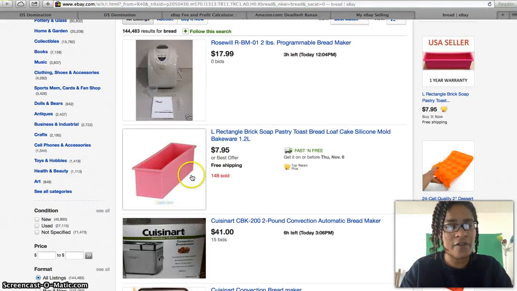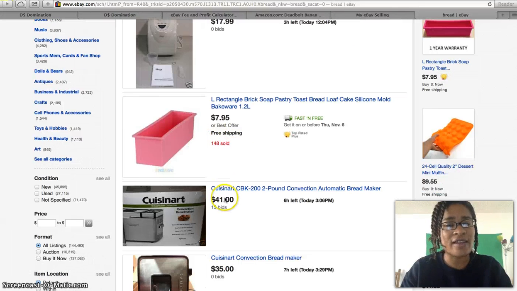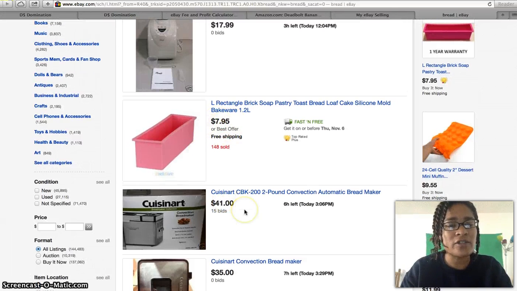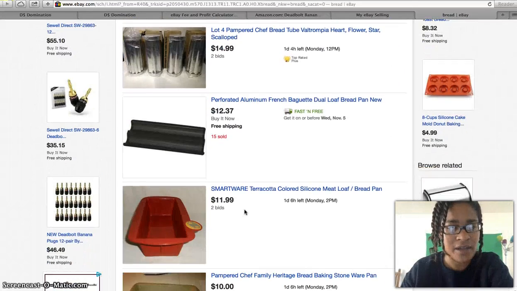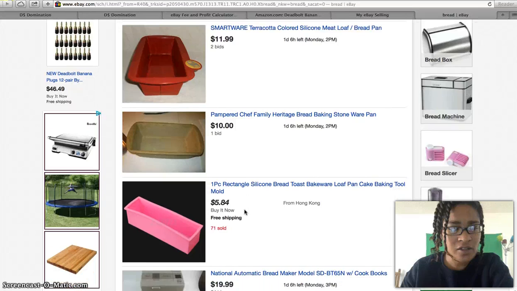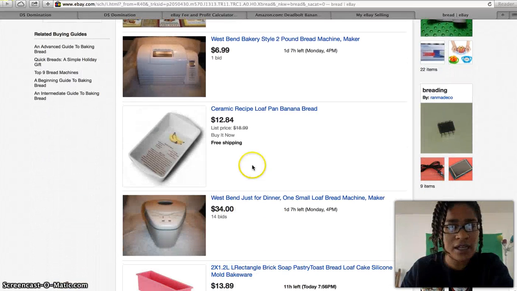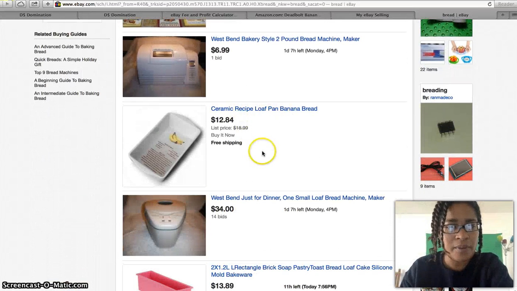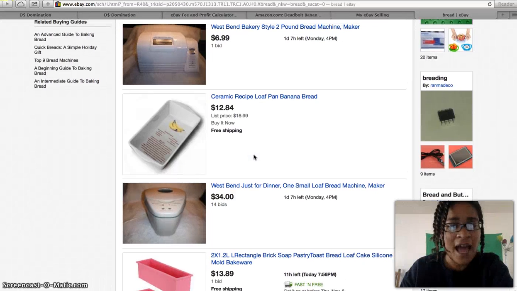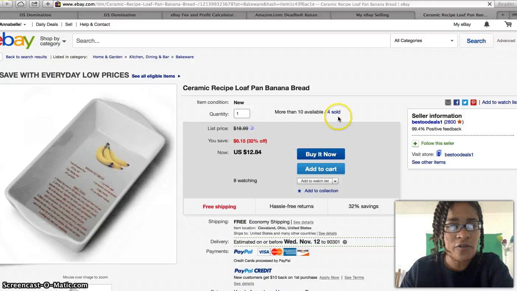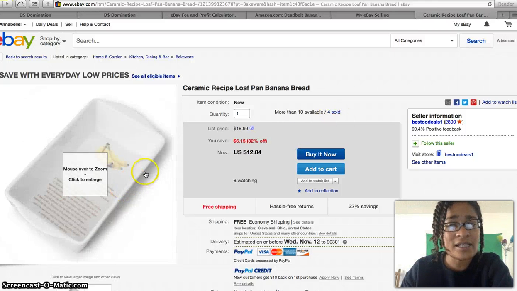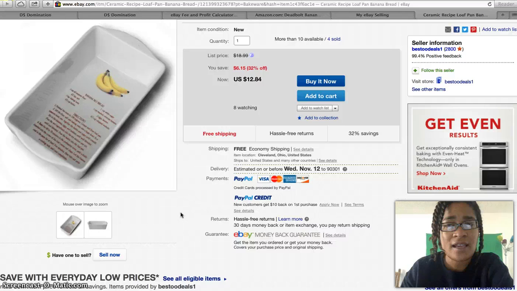So you start looking for items with white backgrounds. You see they sold 148 of these, but that price point is a little low for what I'm looking for. I'm looking for stuff that is $35 and above. So you can go through here, scroll, see this is a recipe loaf banana nut bread pan. I love banana nut bread. I just want to click on it and see. They sold four of them, so that's good. This is something that I might list.